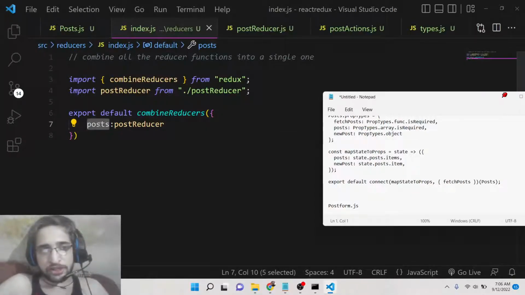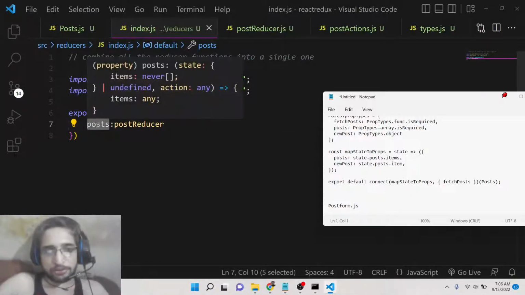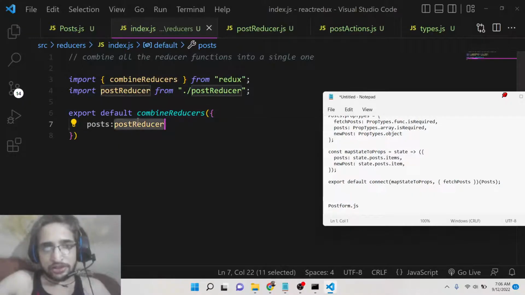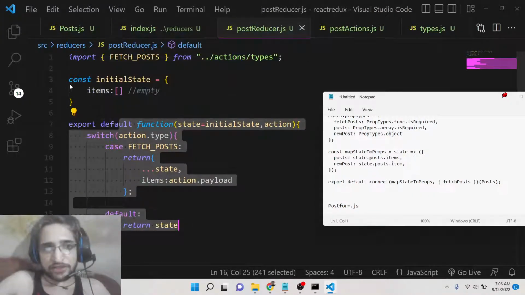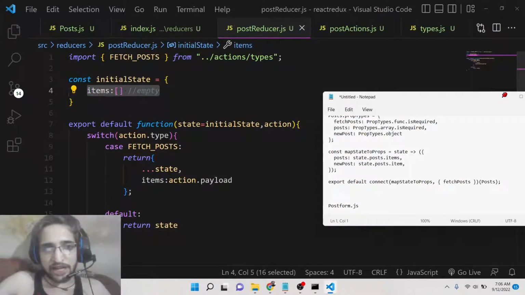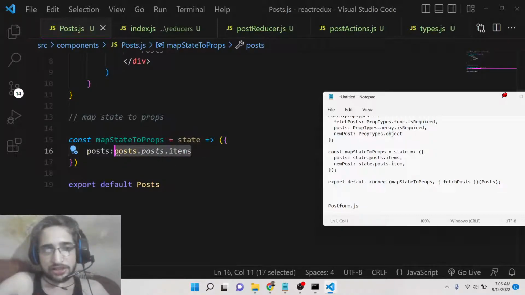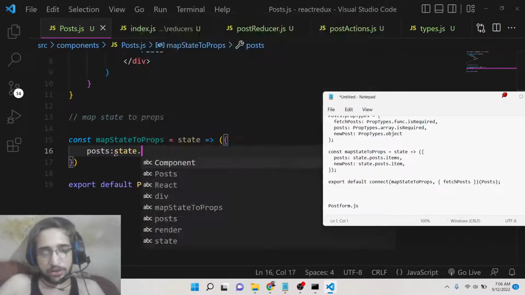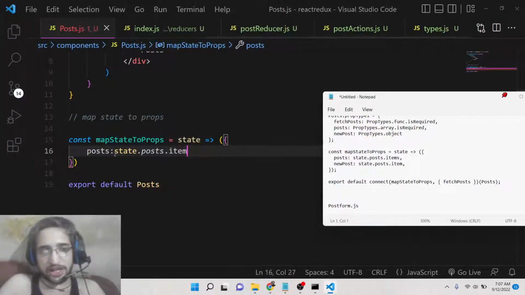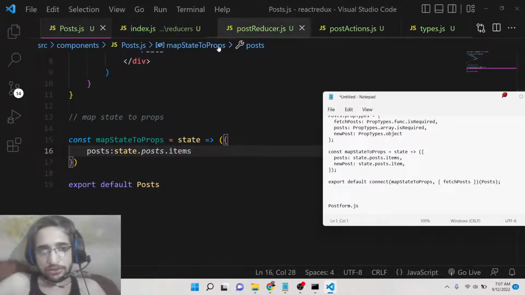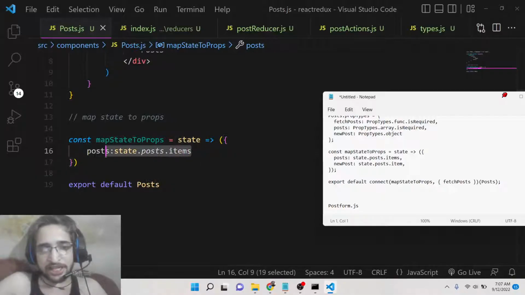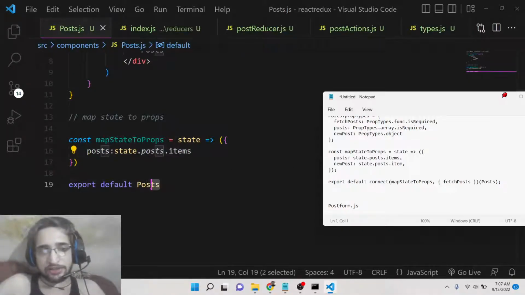So this is the reducer function which is called here. Inside the post reducer, we have this initial state, and we have this items array here. So in this way we are accessing it: state dot post dot items. You can now see we are mapping this state to a props variable. So that's all. And lastly, we also need to change this.